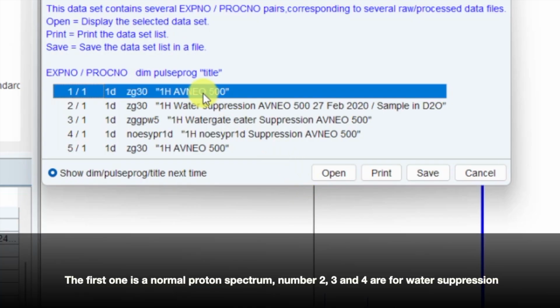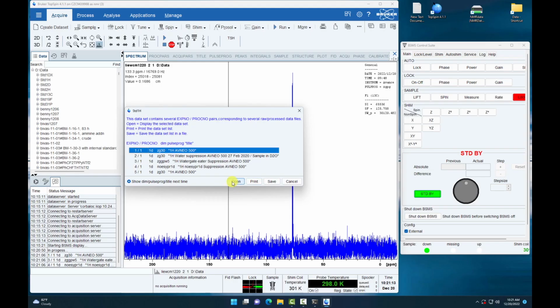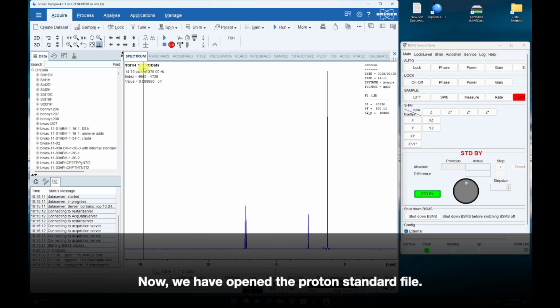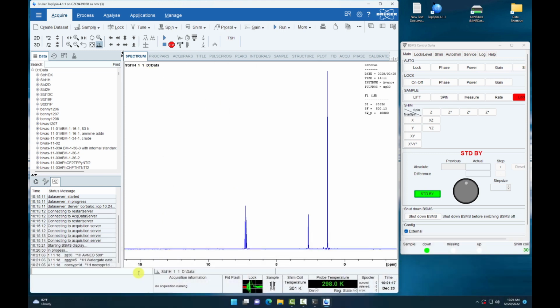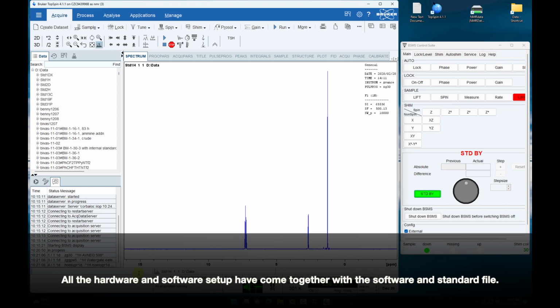The first one is a normal proton spectrum. Number 2, 3, and 4 are for water suppression. Now, we have opened the proton standard file. All the hardware and software setup come together with the software and standard file.